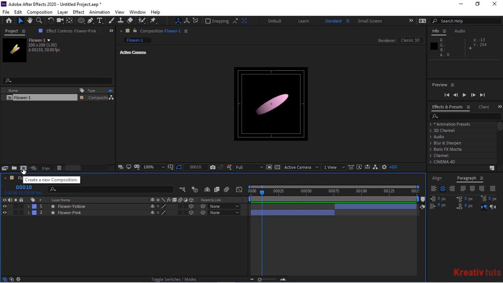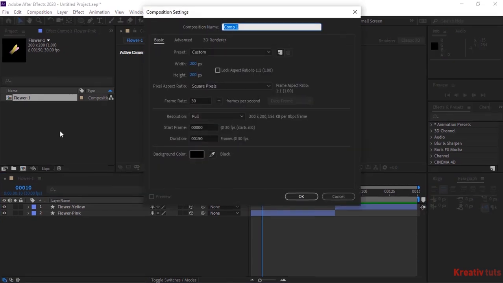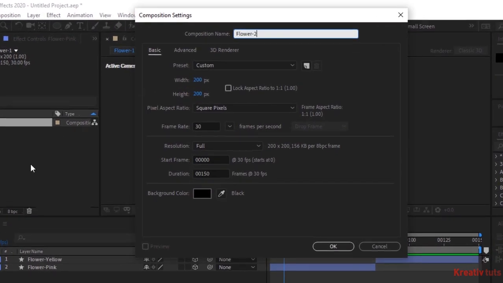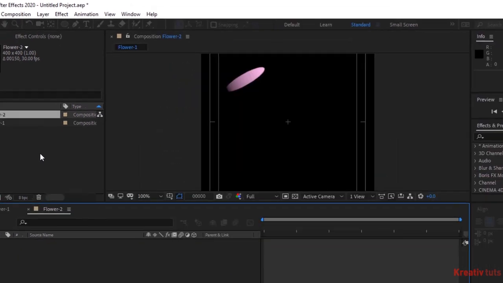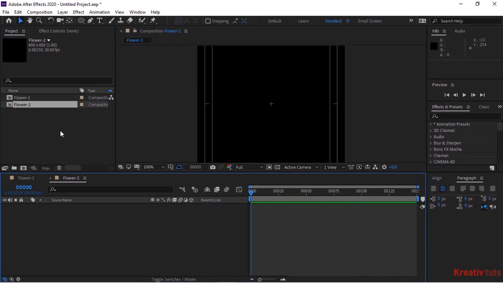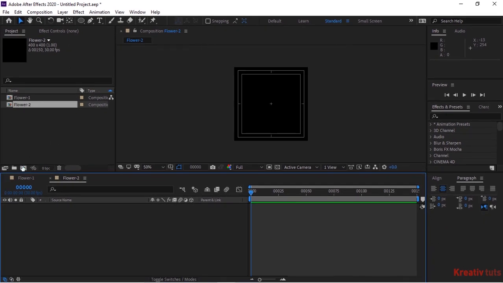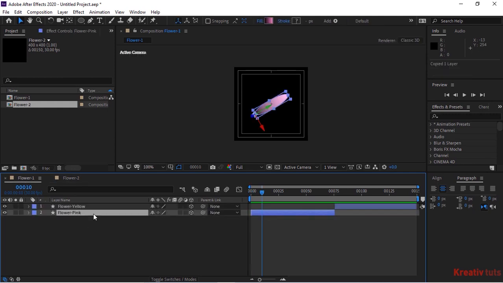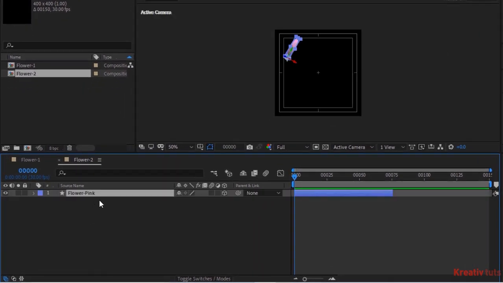Again create a new composition and rename it to Flower 2. Size of this composition is 400 by 400 pixels. Click OK. Go to Flower 1 composition and copy Flower Pink layer and paste to Flower 2 comp. Adjust this layer to 3 frames only.